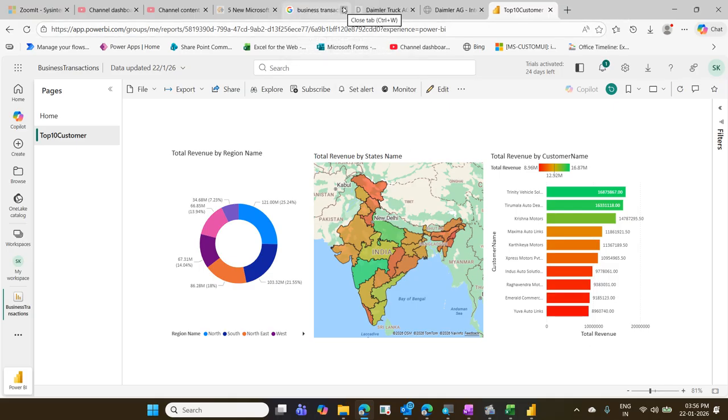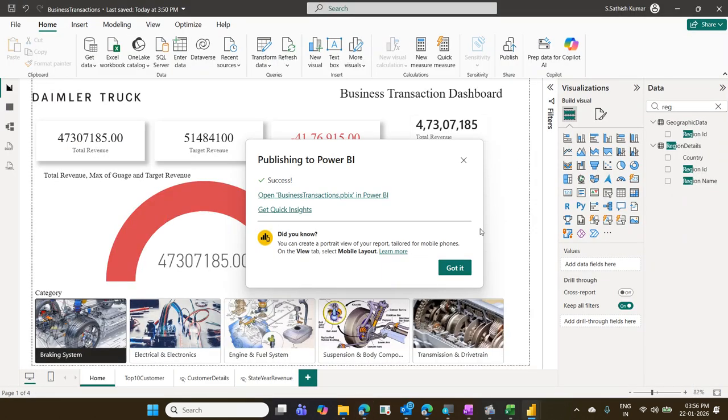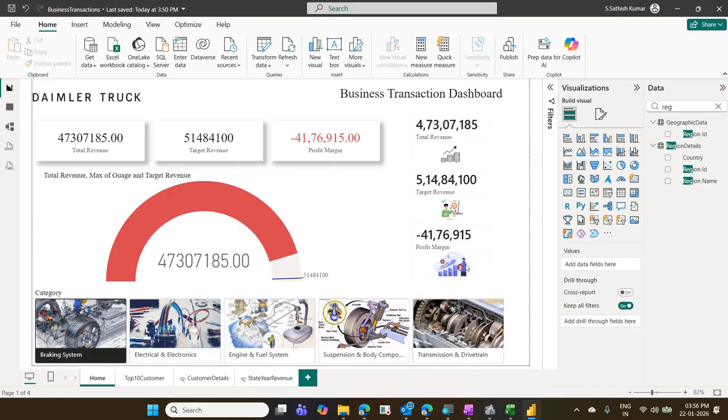We have opened the report. How have we opened the report? We published it and we got a link. Based on the link, we opened the report. But yesterday I published this report. Today I want the report, and I don't know where that report is available. I cannot republish it again every time.